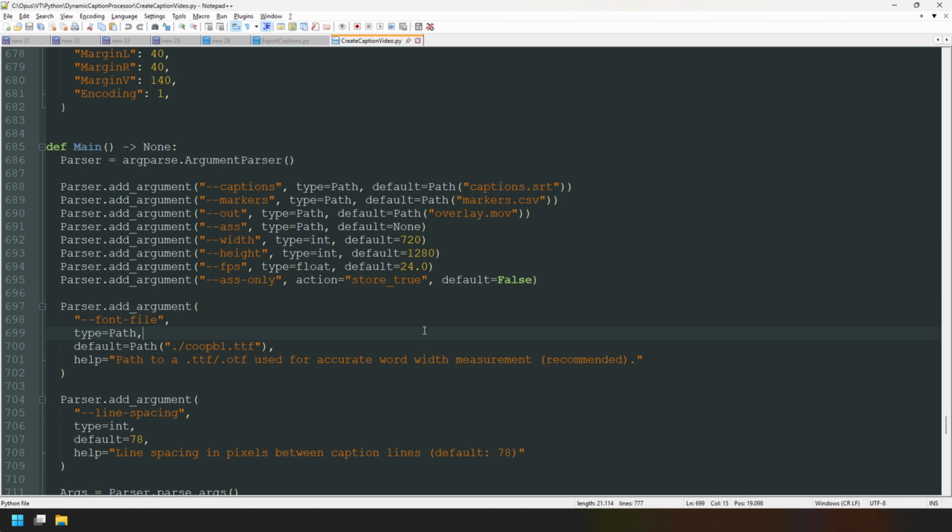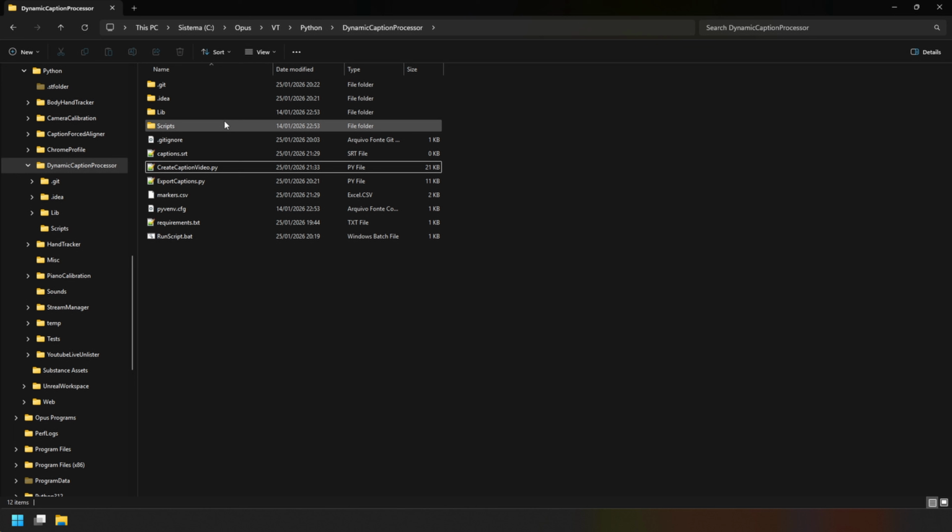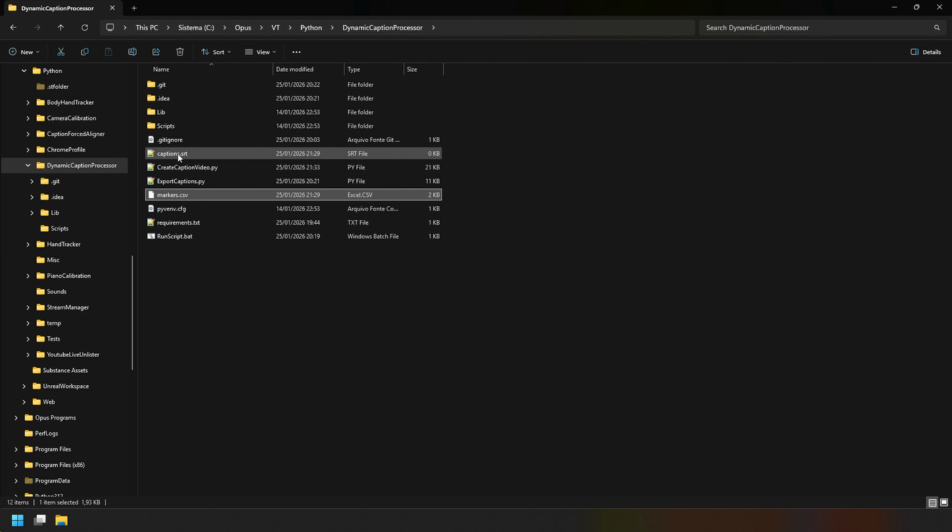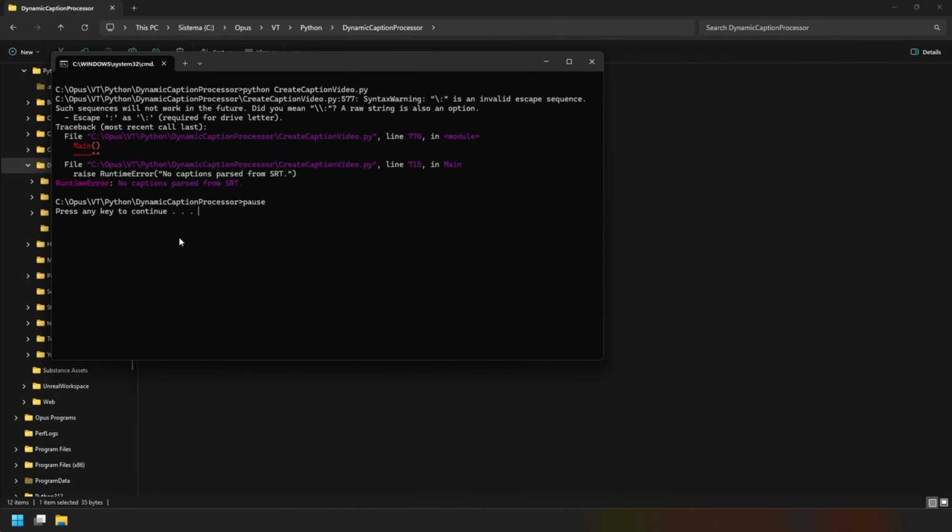Because I usually make subtitles for shorts, this is 720 by 1280, which is vertical resolution. So for now I'm just going to replace them like this, and I'm going to run the script and see what the results are. And by the way, if you look over here, I have captions, SRT, and markers. These two files were created when I ran that script in Resolve. So it created this for me, and I'll just run scripts here.